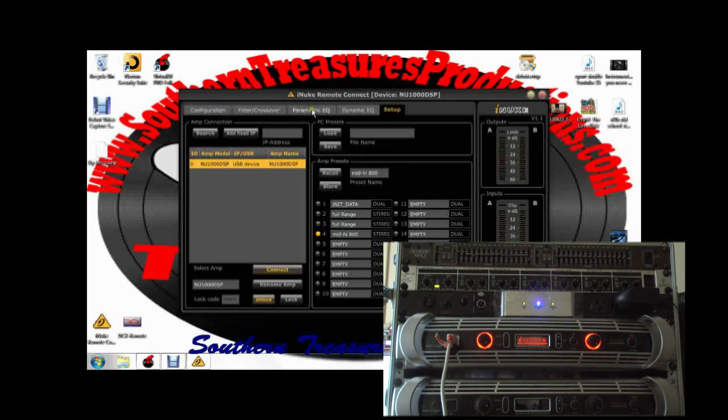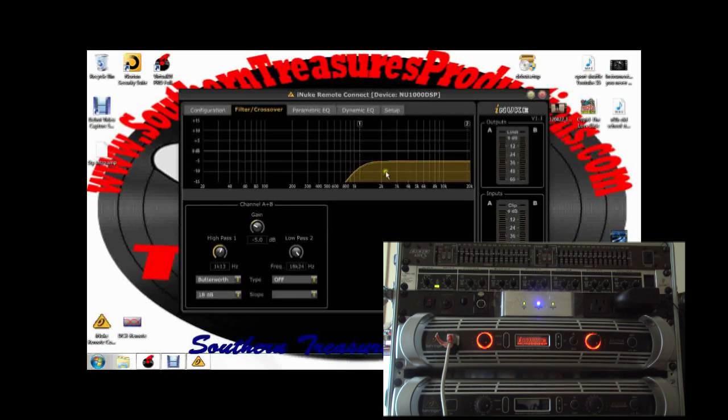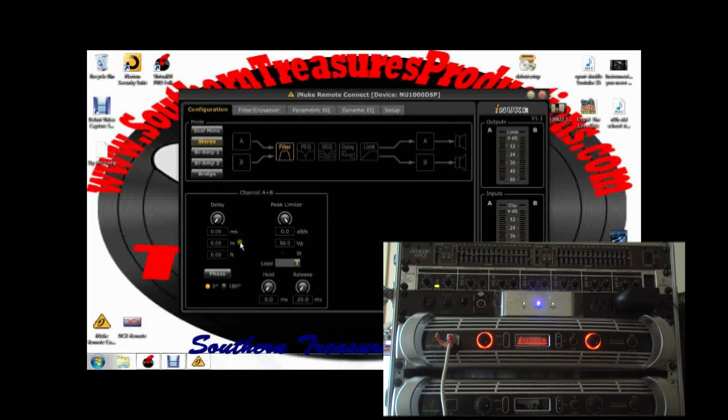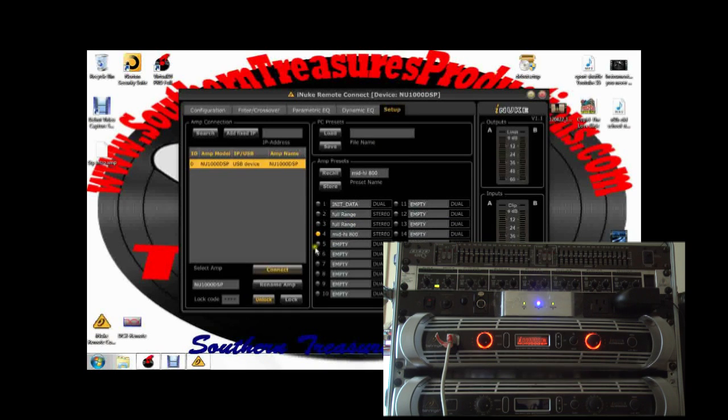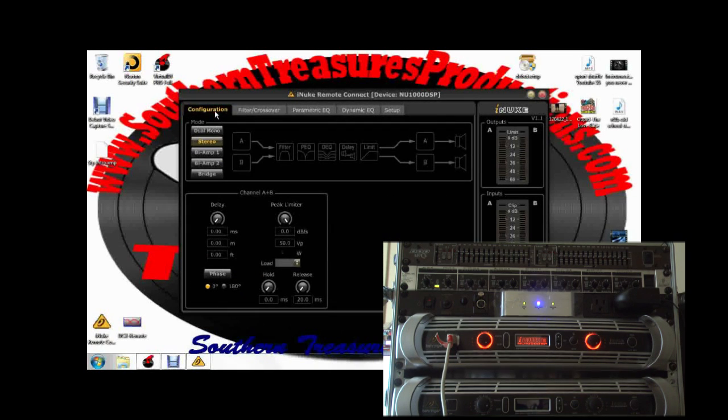But for today's system, what you see is crossed over here, and it's just playing my mids and highs. But for today's example, I'm going to be playing it stereo full range. So we're going to go back to setup. I have a full range stereo setup already hooked up, so we'll recall it, and as you can see, we're in stereo. Our stereo setup.